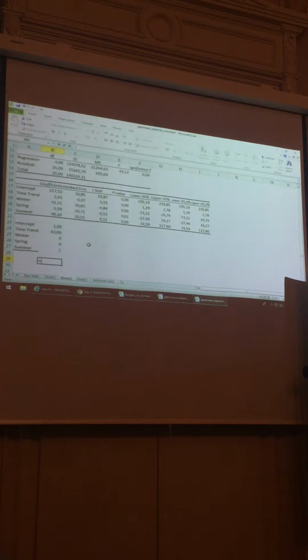2172. You just plug the numbers in the equation. Right, so it's 217.52 plus 2 times 43 plus 0 plus 0 plus 96. Exactly, sum product. You can do it much faster by hand, right? Sum product.